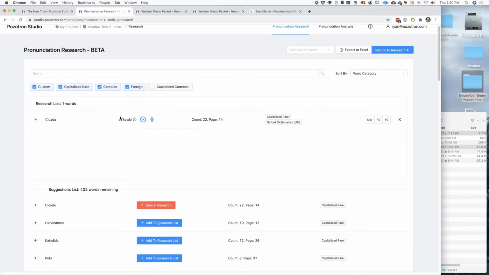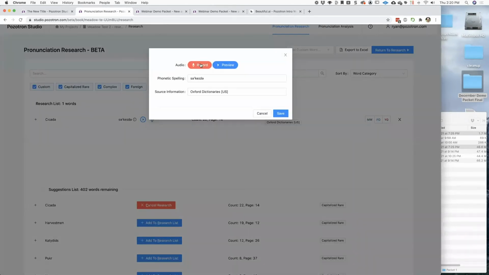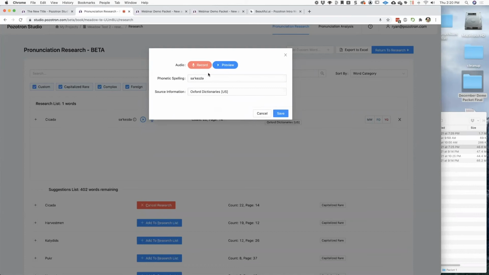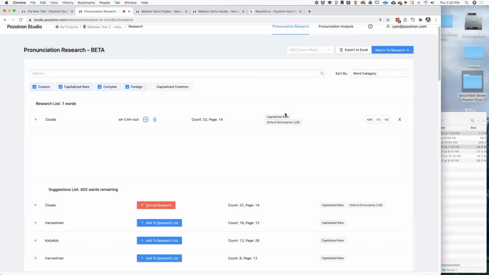And the auto one says cicada, but you're like, nope, it's for this book, it's going to be cicada. You would edit the word phonetics and say record cicada, cicada, and then adjust the phonetics, cicada, and say save. Now, cicada, cicada, you have your own pronunciation.